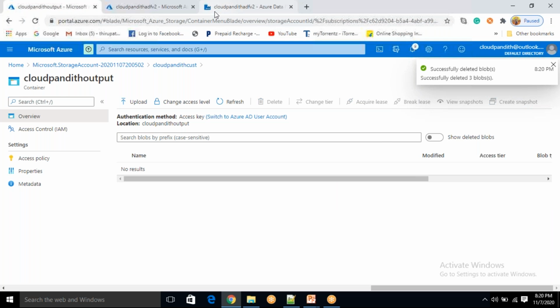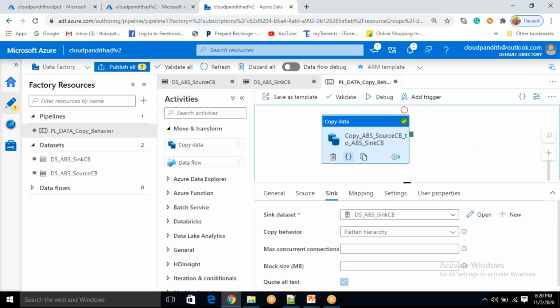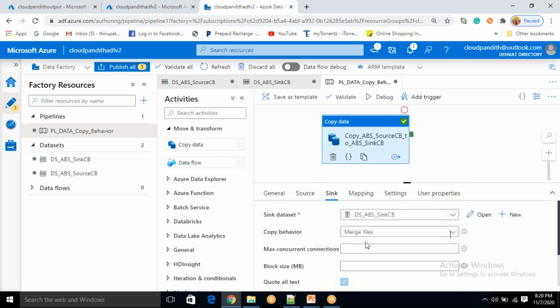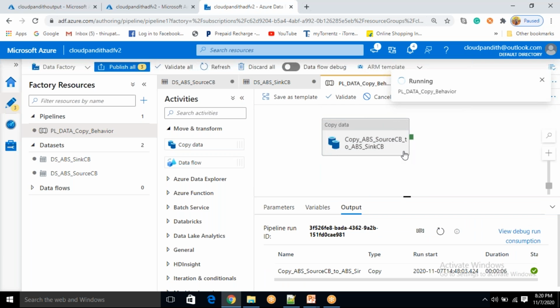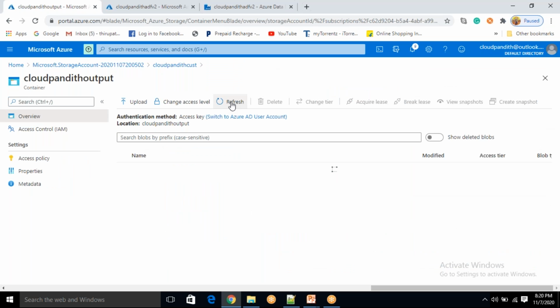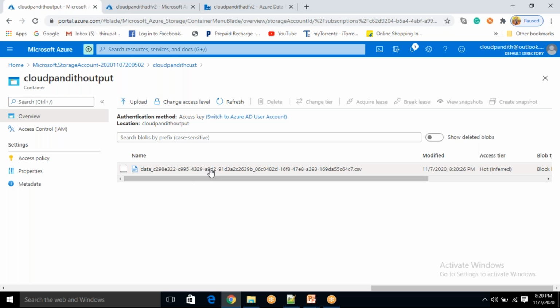Now go to your copy activity again. This time I will say merge files. Now you can just click debug again. This time how many files will we see? How many files will we get in our output? As per our discussion, one file. Very good. Now you see, refresh. Okay, this is the one file we got.